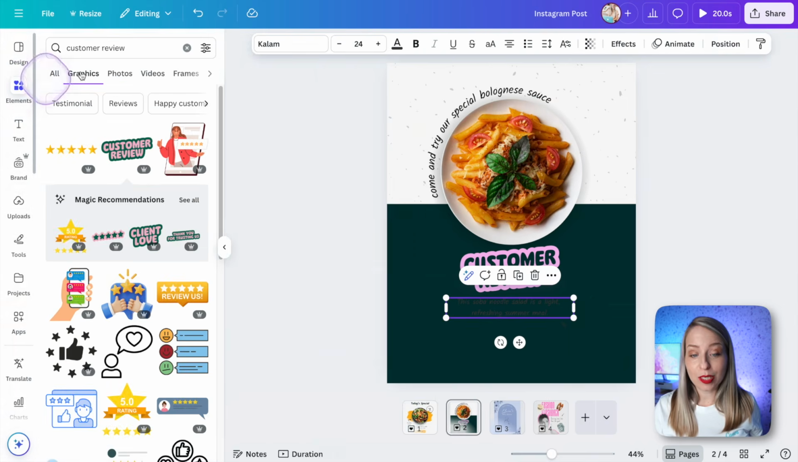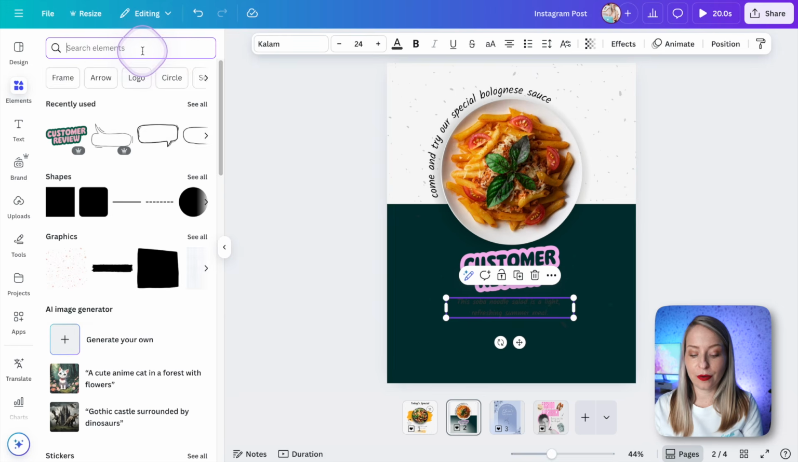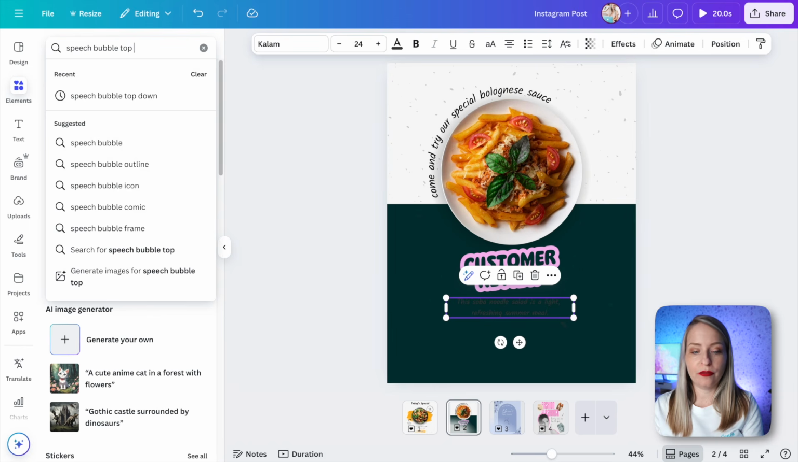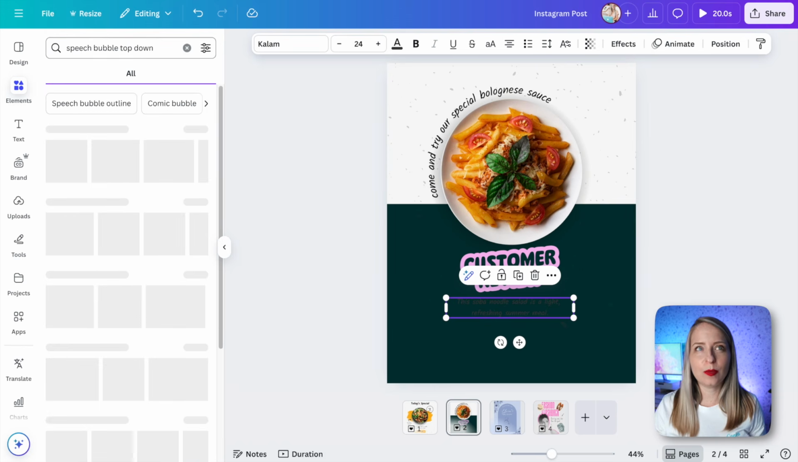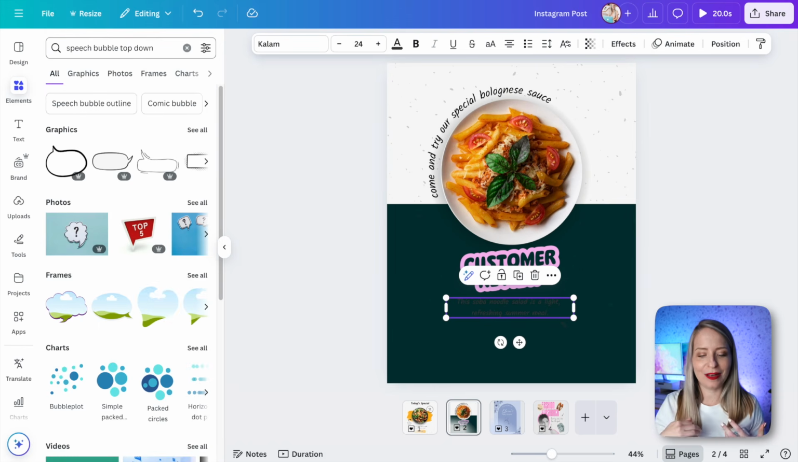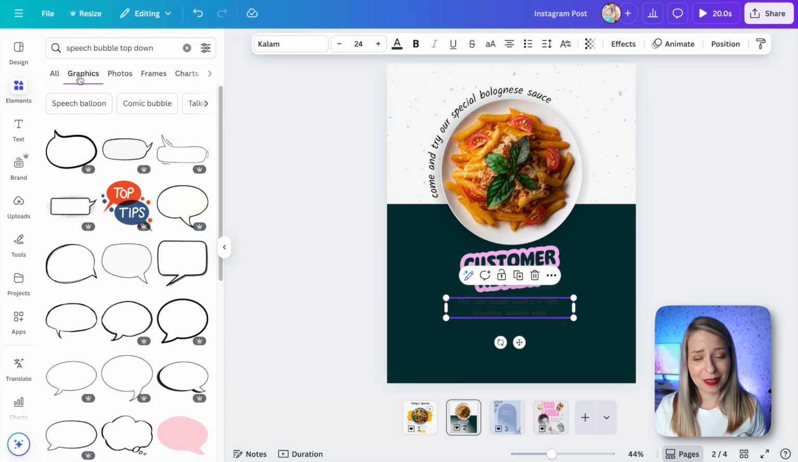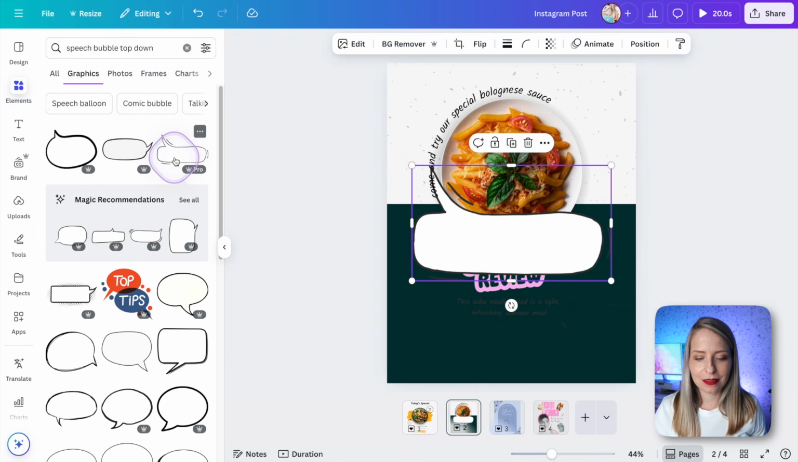But I'm going to be utilizing a little speech bubble to showcase this little review. But I want that speech bubble to look like it's coming from the top down because a lot of speech bubbles are in the other direction. So I have come up with this search term, which is speech bubble top down. And this is all the normal regular speech bubbles, but I want something like this.